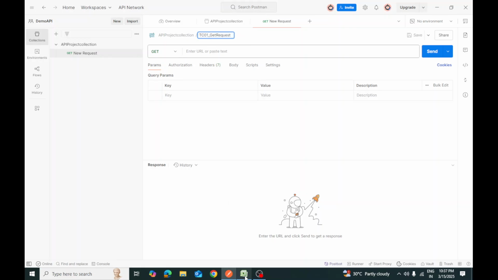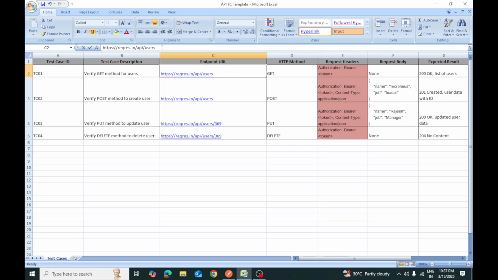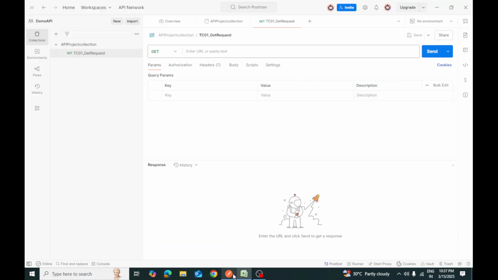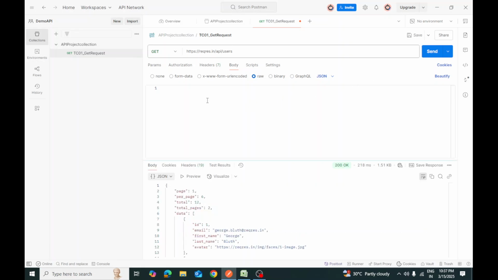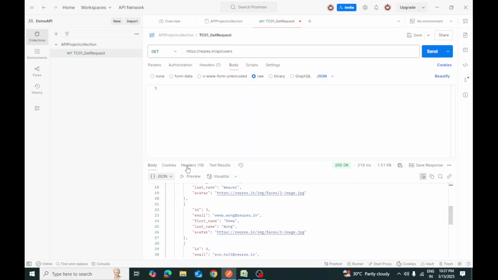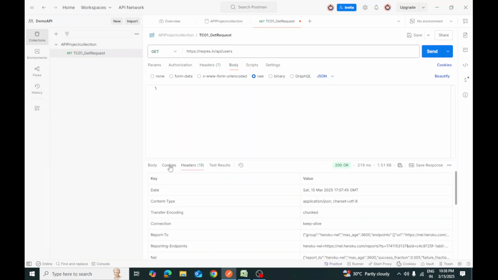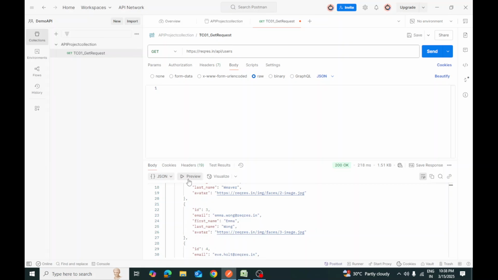And now I will go back and copy the endpoint, put it here, and you don't need to pass any parameters because it is a GET request, and click on send. Then automatically you will be able to see in the response a 200 OK message has come, how much time it has taken in milliseconds, and the size of the response. And here you have headers, cookies, and the response in the body section.